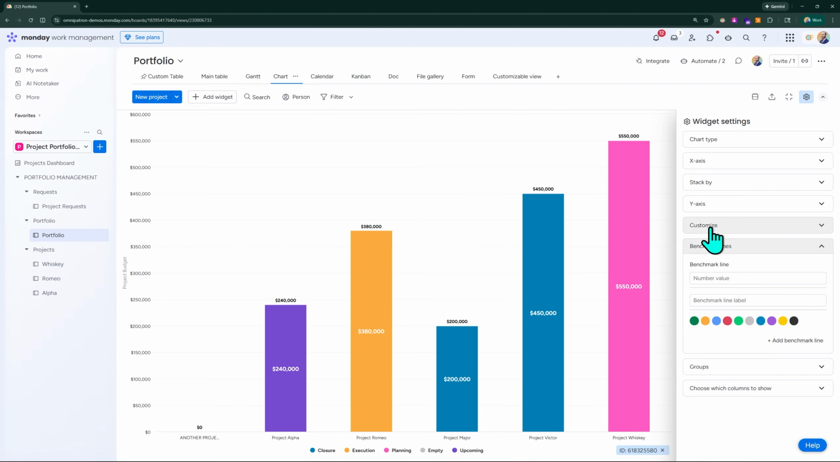Now, benchmark lines, I use this a lot. So if we have, let's say, a goal we want to hit, I will usually do a green line of, let's say, we need to make sure $250,000 is the benchmark line. And let's say, obviously, this is the project budget. And in this case, we would say we need a minimum budget of $250,000 for each project. As we could see, Project Major and Project Alpha fall underneath that budget. So maybe we need to find some extra financing for these projects. Again, it's all about the visualization.